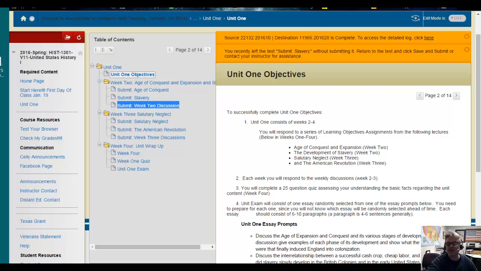You can ask me through Cell. You can ask me through email. You can ask students questions if you like as well. That's what it's there for.